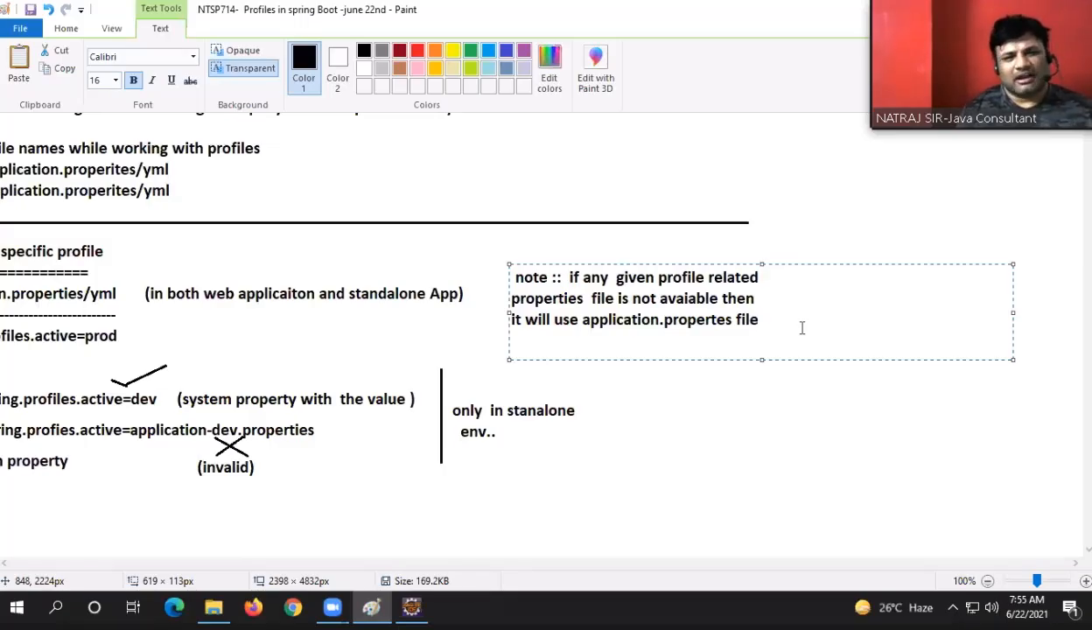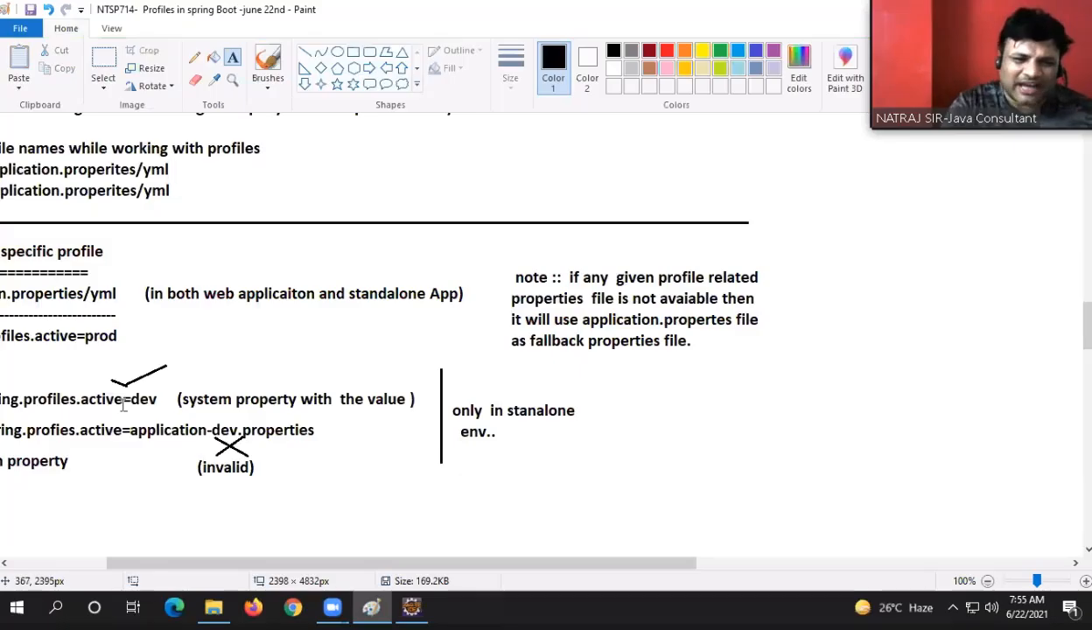Okay, guys, if it is not available, then it will use the application.properties file as a fallback properties file. Fallback means if that is not there, I will collect from this. Suppose I said the active profile is dev, and application-dev.properties is not available. No problem. It will try to use the information that is there in application.properties as a fallback properties file. Are you understanding my statement, guys?